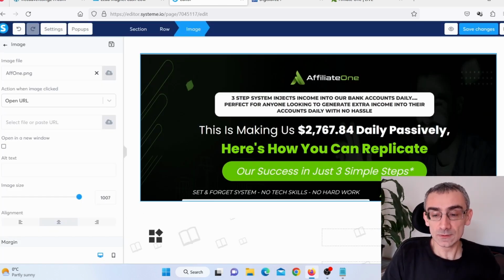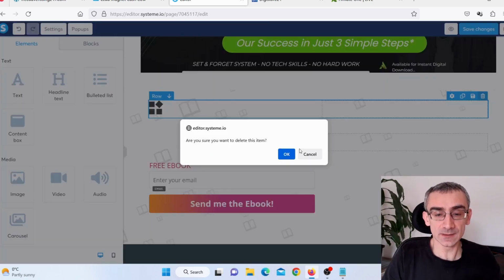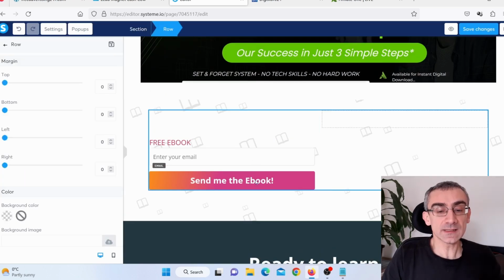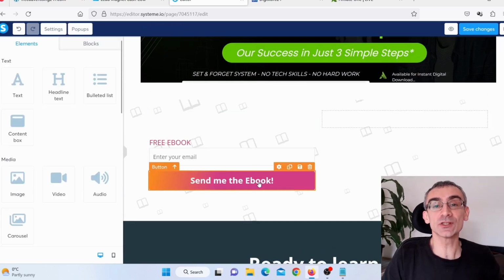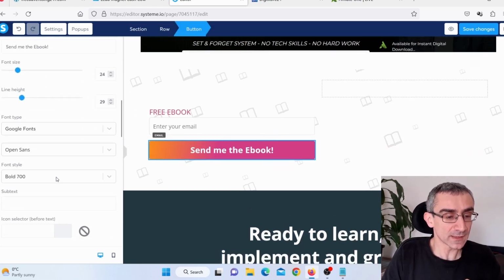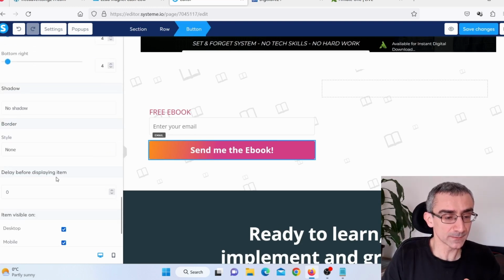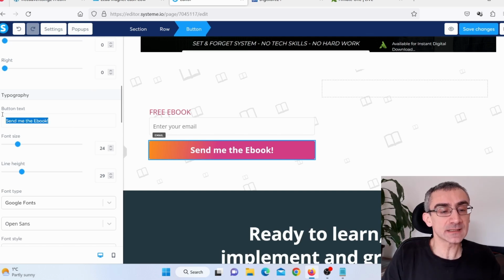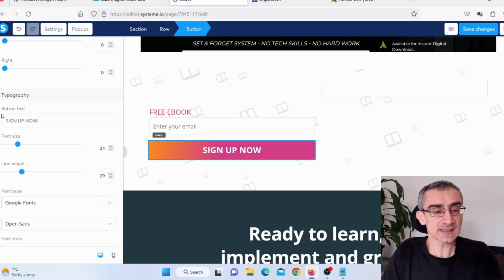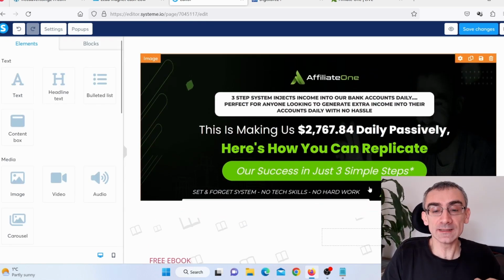So what I need to do, I actually need to delete this part here because I don't need that. And here where it says send an ebook, I need to change it because I'm not going to send them ebook. I'm actually going to click here and scroll here to find the right part. So let me just scroll through here. Okay, I need this part here where it says send me an ebook. I need to change it because, like I said, I will not send them an ebook. And I can say something like this, sign up now, okay? And this is all I need to do.